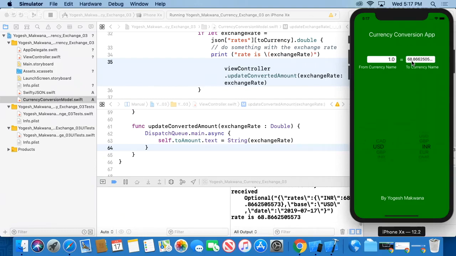Okay. What's wrong with this picture? Still not complete. From currency number can be edited. What else? The names from currency name and to currency name, both are missing. So we need to add those now. And we need to allow this number to be edited. So let's change the names first.